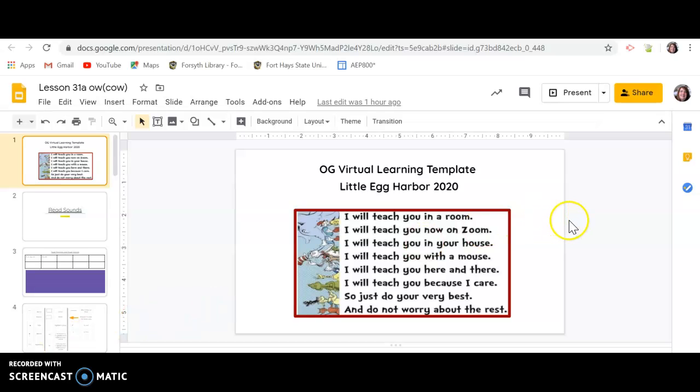This is going to have an audience of my peers because I'm going to teach my Orton Gillingham teachers how to use this interactive lesson plan.